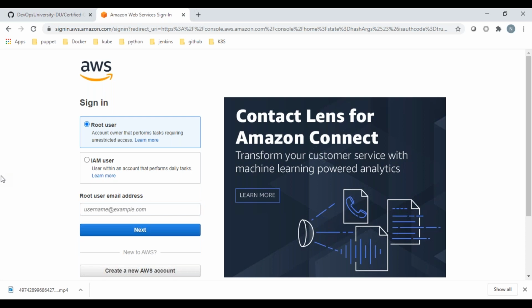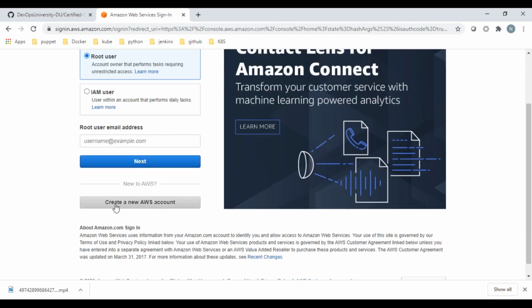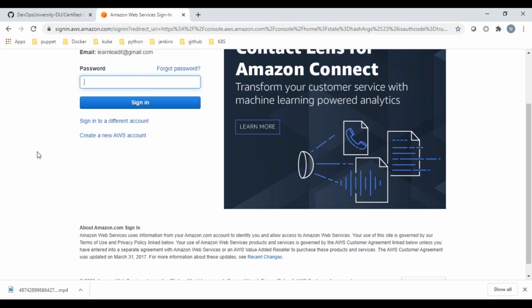I hope you can create your accounts, a free tier account. If you do not have an account already, you can create a new AWS account, and AWS offers a free tier account. You can use a free tier account for all our lab practices. You do not need to worry about anything there. Once you create your account, you can log in using the email that you used. Next, it will ask you for the password. Just enter the password to log into your account.